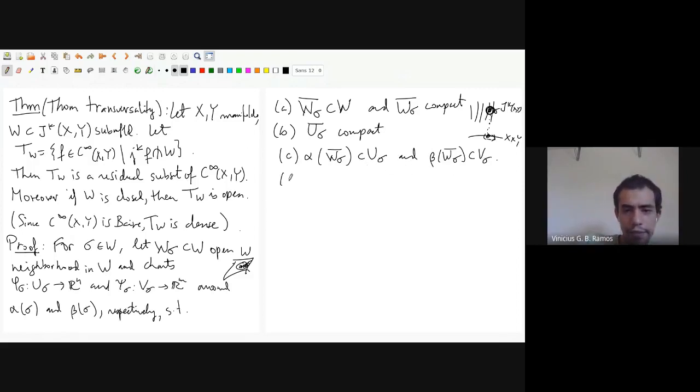And then the last condition: I want to suppose, for simplicity, that the chart psi sigma is surjective.